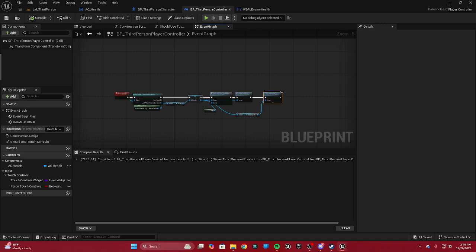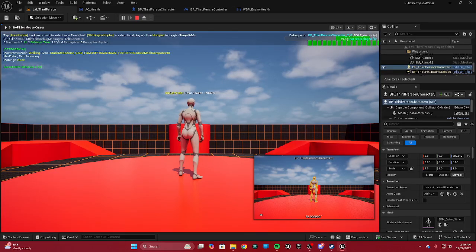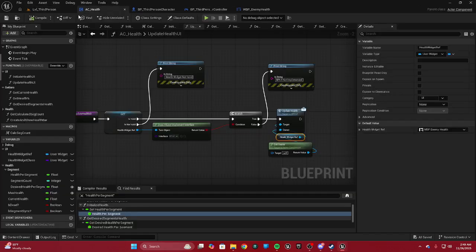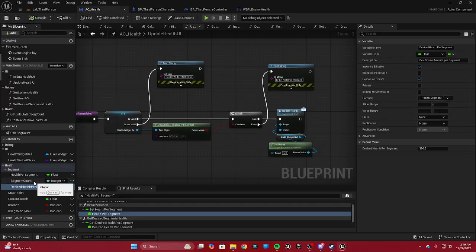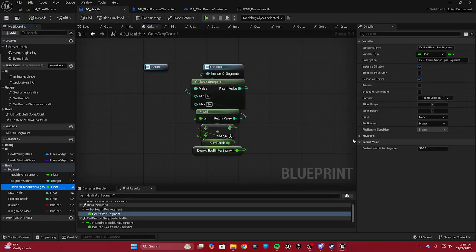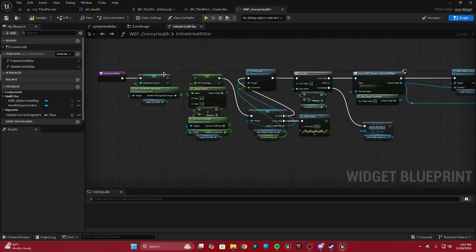decrease the health. It is decreasing, but it is also increasing the segments. I believe that's because of the desired health. I moved this back to what, 500? I got the segment count to 10. The max health is, yep, I'll do 100.